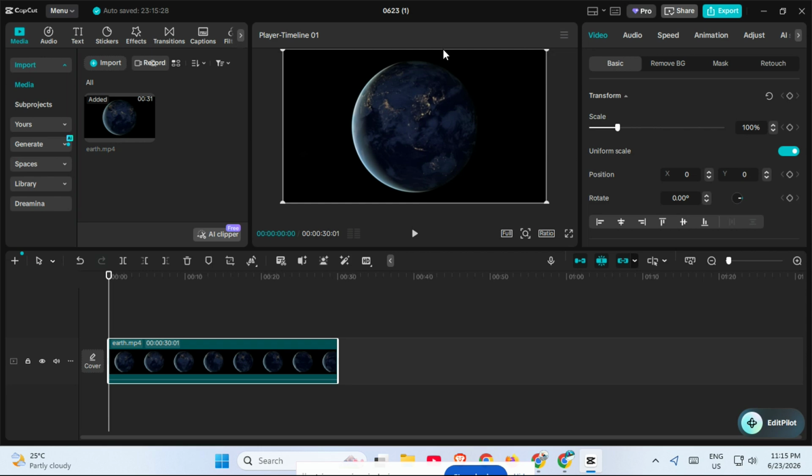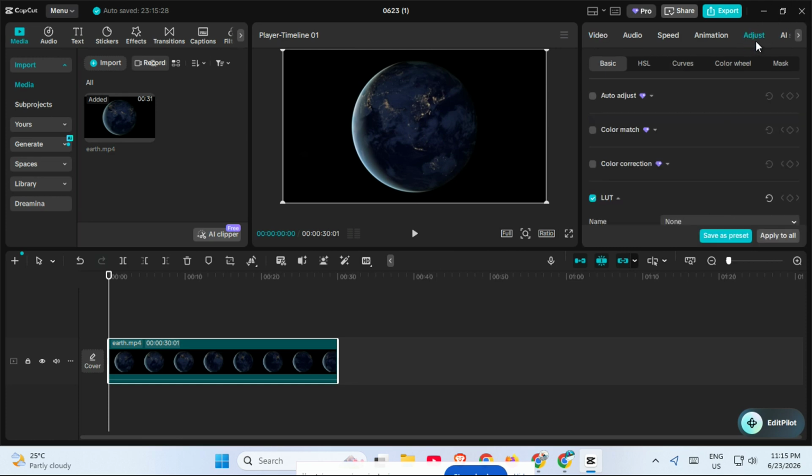Next, look at the toolbar on the right side of your screen. Depending on your version of CapCut, you may need to scroll to the right to find more editing options. Keep scrolling until you see the adjust option, then tap it. This is where CapCut keeps the color and lighting controls for your video.